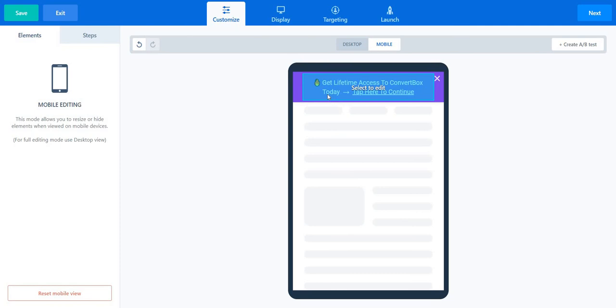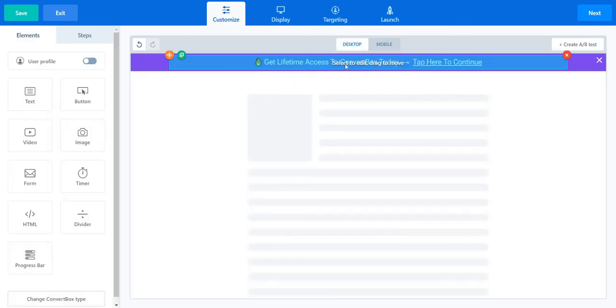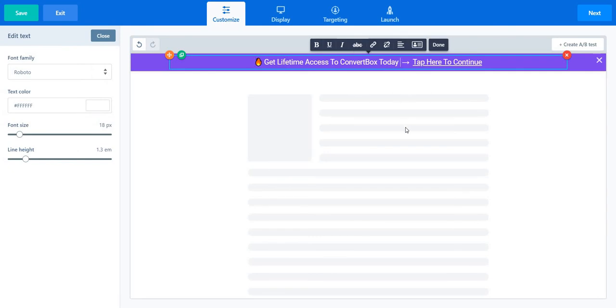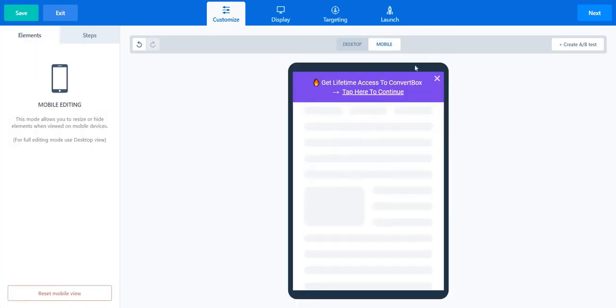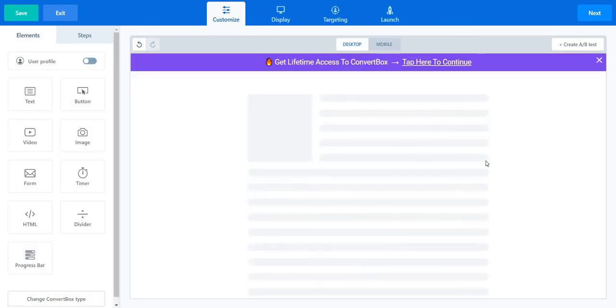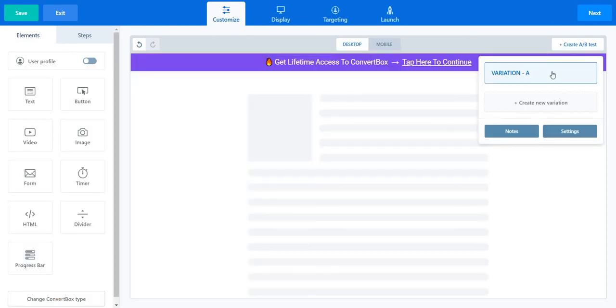So maybe the "today" moves and looks a little weird and you want to move that up, so we can shorten this. We can actually just remove this so that the call to action is the only thing on the bottom section. So let's look at it now. Perfect. Get lifetime access to ConvertBox, tap here to continue. Now, I'm just making these up off the top of my head. These are things you're going to have to create and split test, which we know how to do. Very easy. Once you have your variation, duplicate it, change something around, go from there.